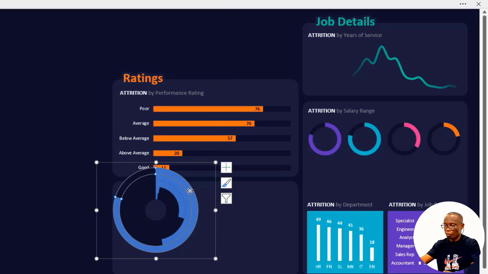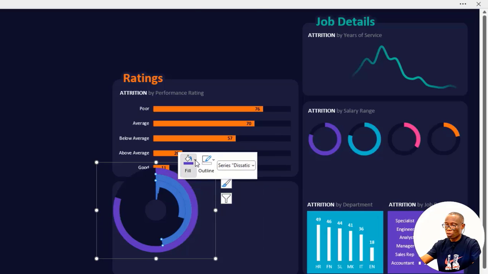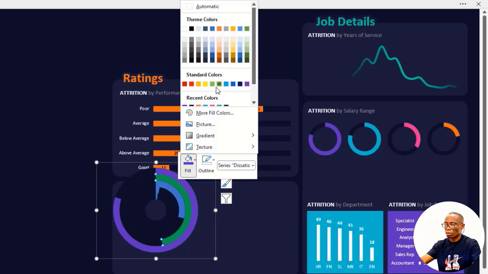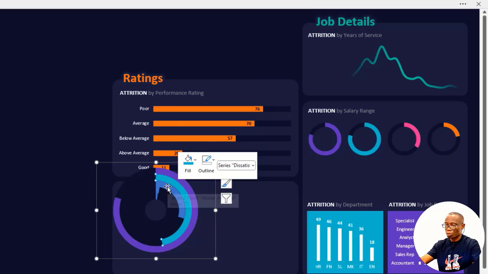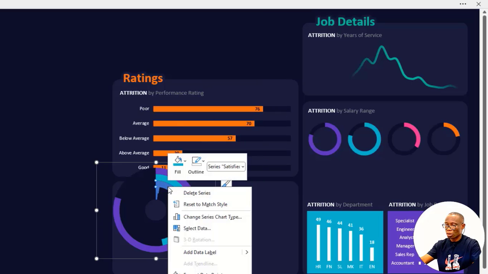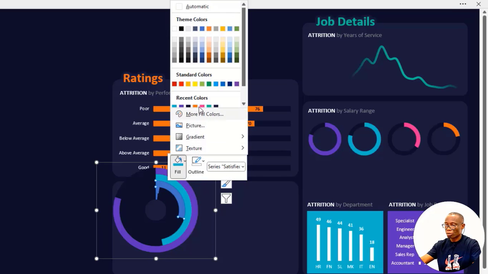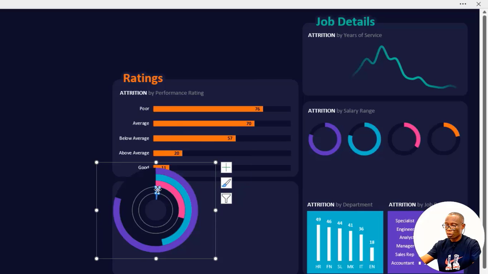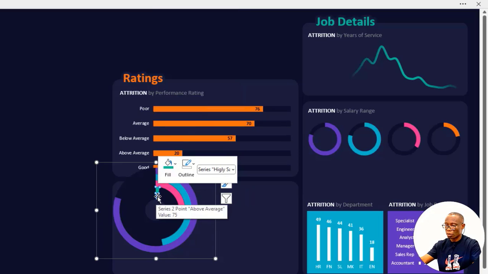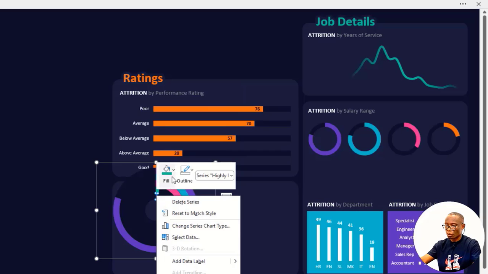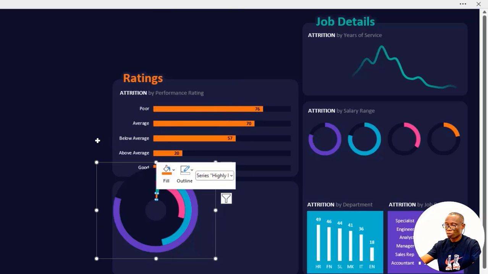Okay. So let's pick the first color. Let's give it the color purple. Let's pick the second color. Let's give it the color blue. Let's pick the third color. Let's give it a color. Yes, let's pick the fourth color. Let's give it a color green. And we can pick the fifth one. Let's give it a color orange. Okay, so these are the 5 colors.